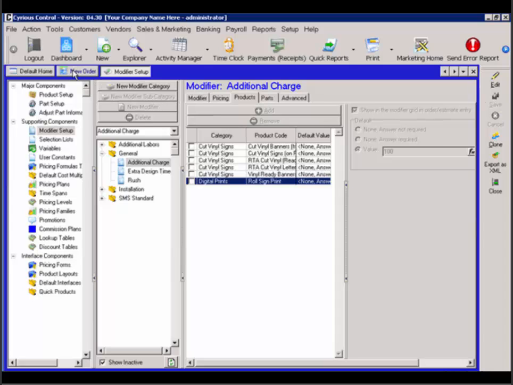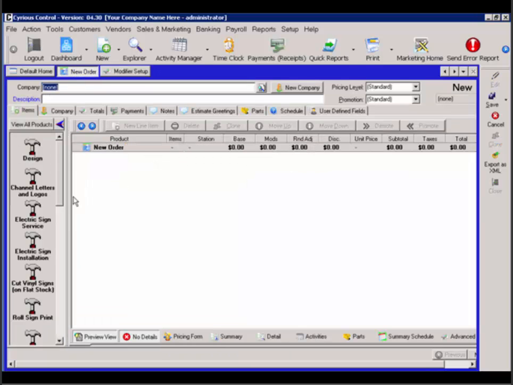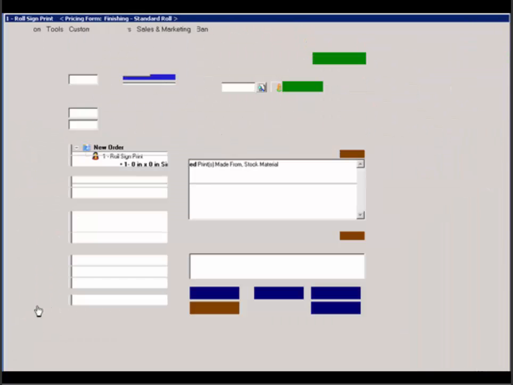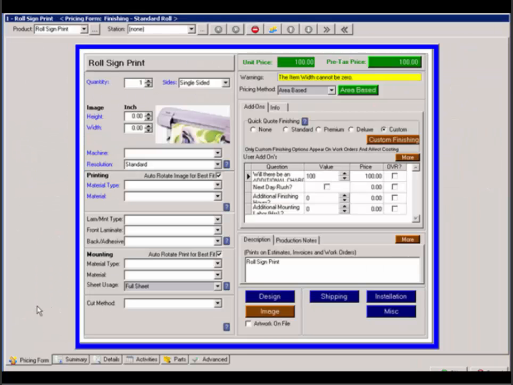And then let's go back to our roll sign print product and open it up in order entry. And you'll notice that the modifier has been added to the grid, as well as with a value that we put in for the default.